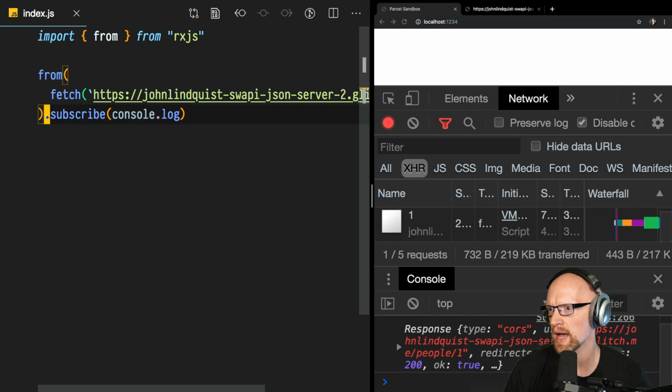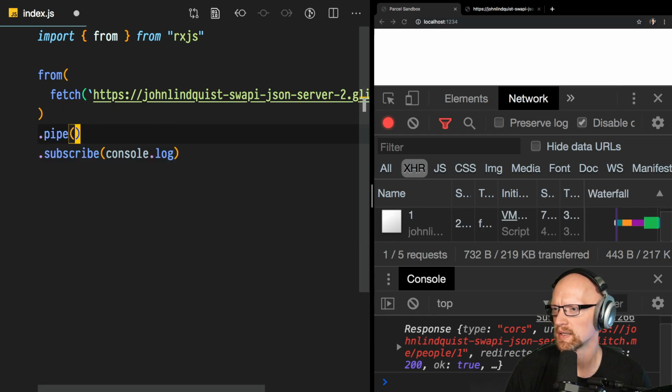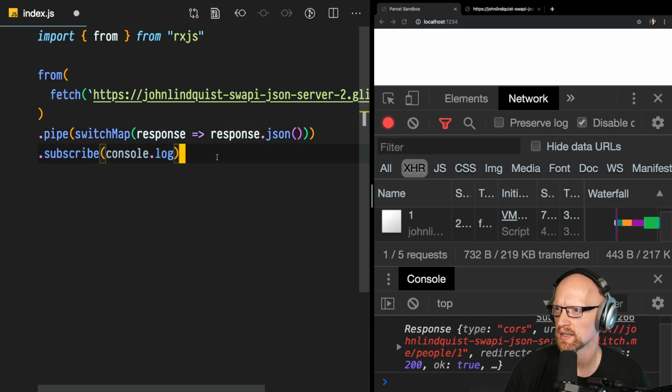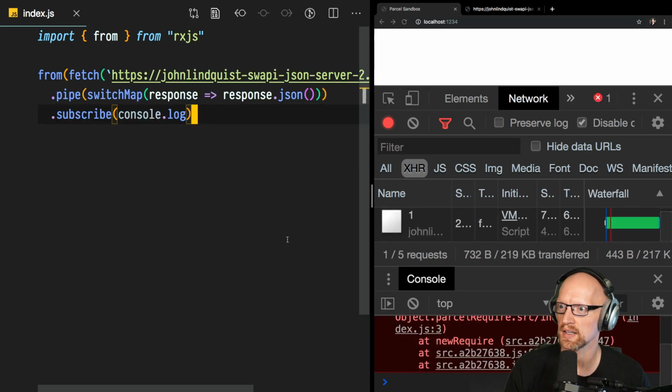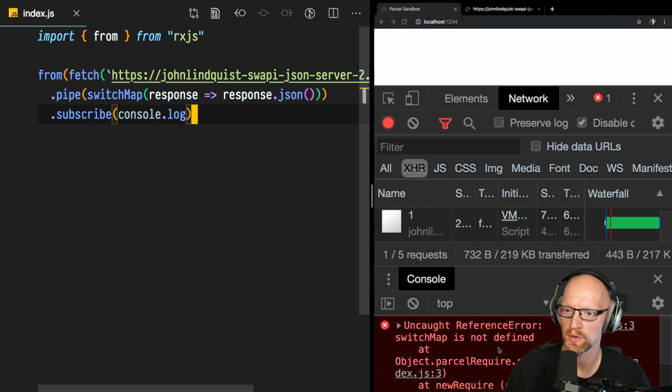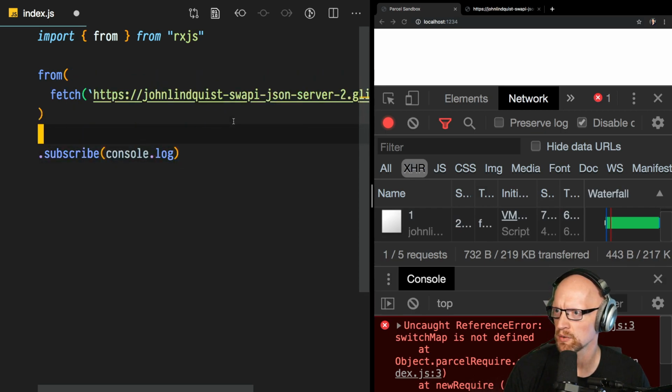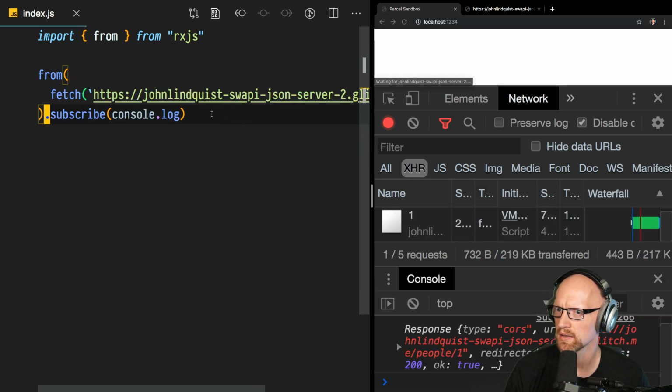Now we can do that by typing pipe and then using a common operator called switch map, which will take our response and then allow us to call response.json on the response. And once I hit save, see, I said it again. I didn't import switch map. I knew that was going to happen.